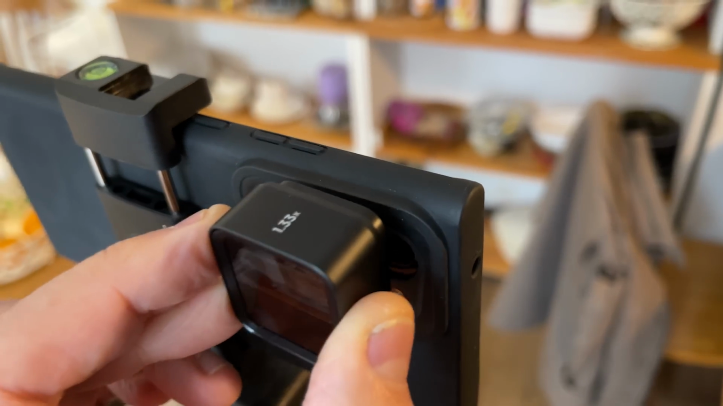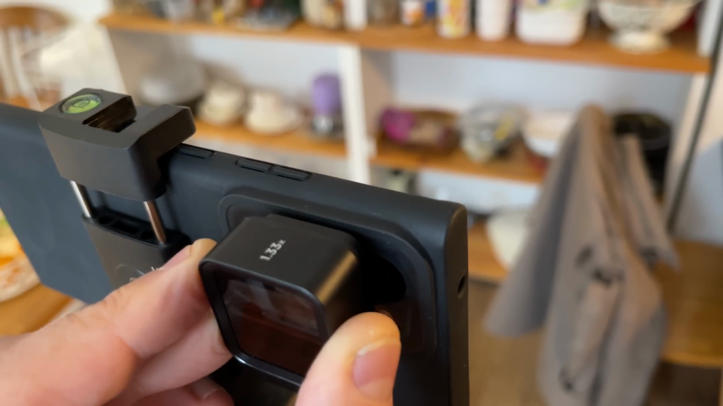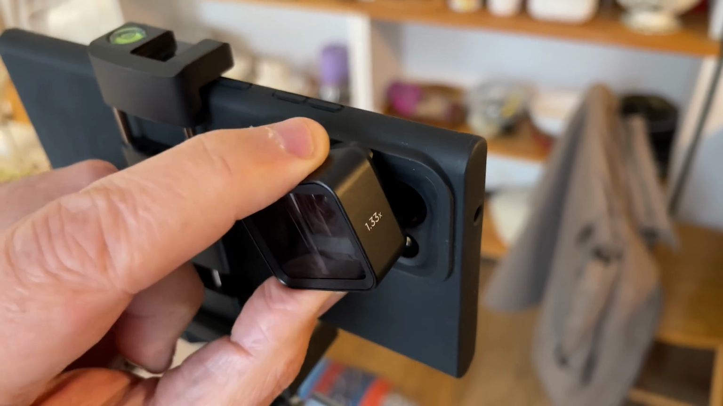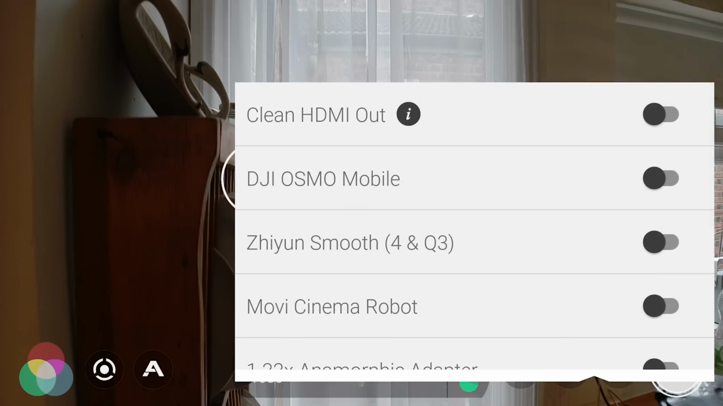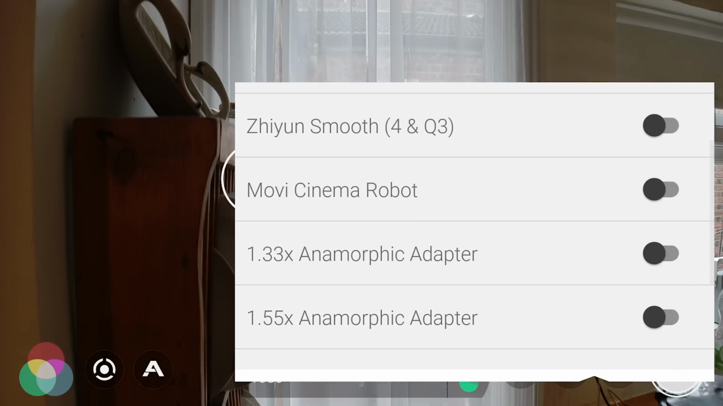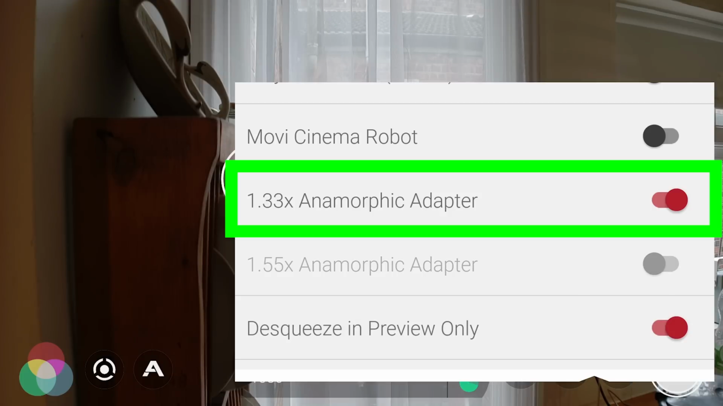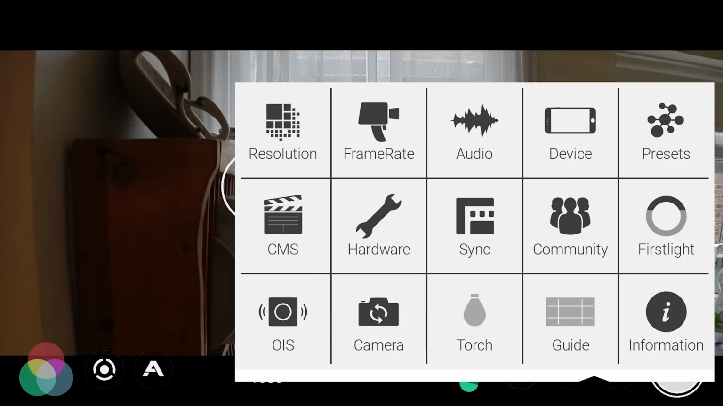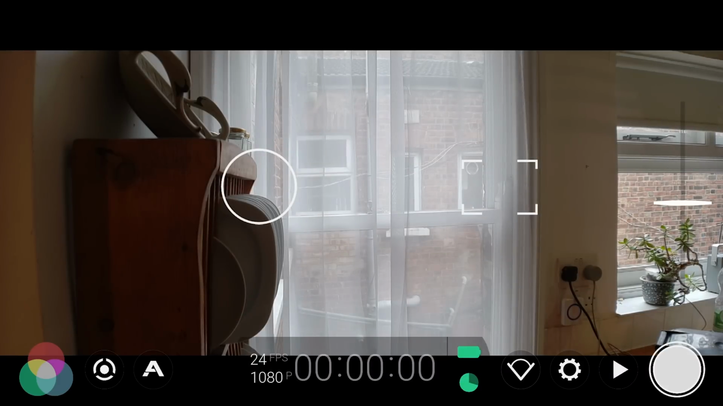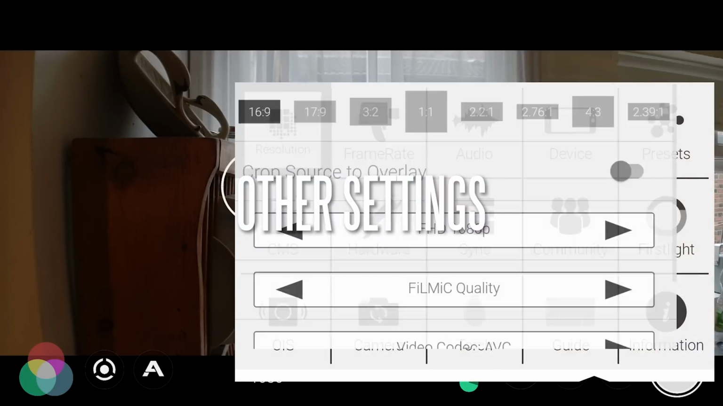Instead of using a simple crop, I'm actually going to use my Moment Gold Flare Anamorphic and then use FiLMiC Pro to de-squeeze. So in hardware, I'll toggle on 1.33 times anamorphic adapter. So again, the anamorphic lens has nothing to do with film. However, it does add some character to the image, such as lens flare, chromatic aberrations and distortions. And basically, it helps to rough up that clean digital image. I have my resolution set to 4K and my bitrate to FiLMiC Extreme.